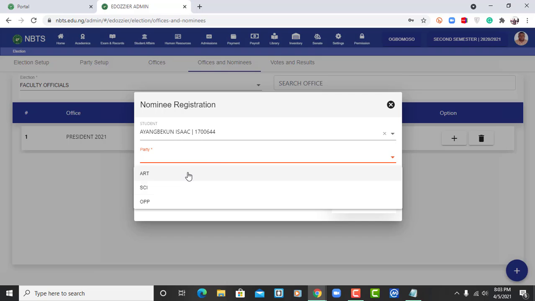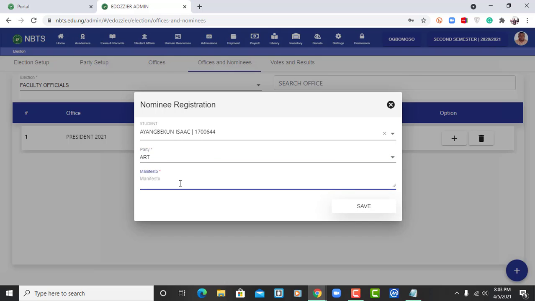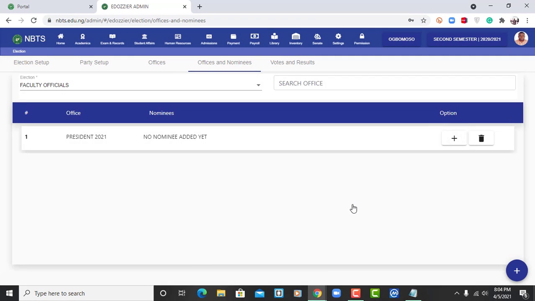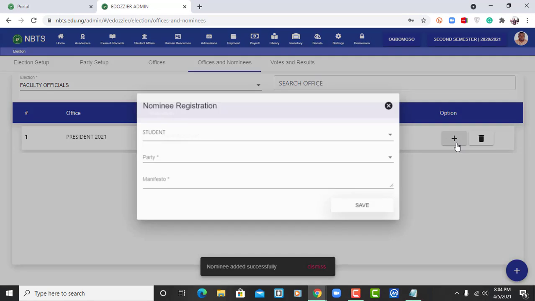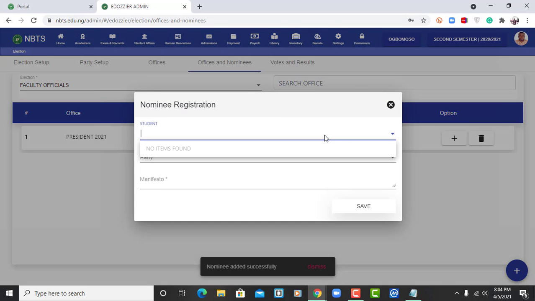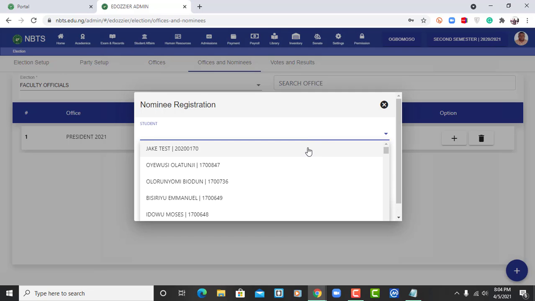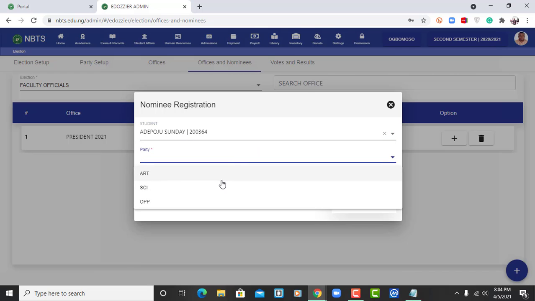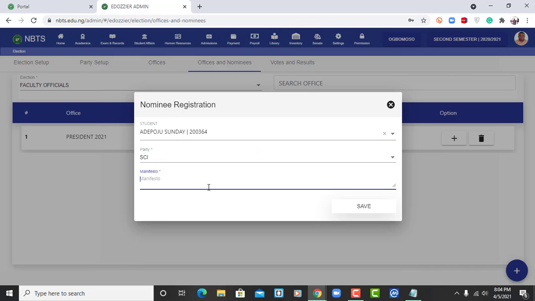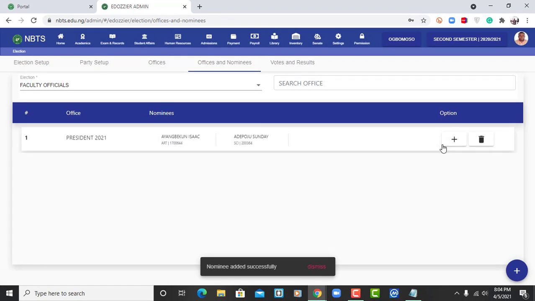So we had the parties and we put a manifesto. I can say, okay, faculty officials as a manifesto. Let's just save this. So I'm adding another nominee. It's going to bring the nominee from the list of students. So I can say, okay, Adekoju. I searched that. I had the second party. And if there are no candidates for the other parties, we can leave it.